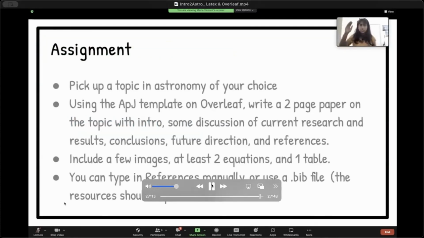You just do section, you can create a section, or you can create subsections if you want those. So you create a topic paper with these few sections, and just to get practice with it, you can include a few images, a few equations, and at least one table. And an extra thing that I did not cover here is to type in references or use a .bib file. The reason I didn't cover this here is to give you motivation to actually go over these resources.